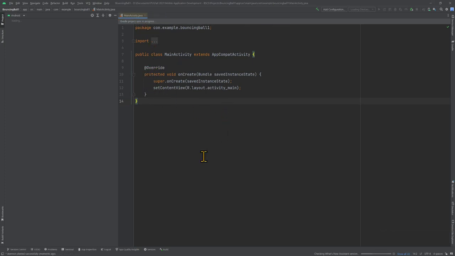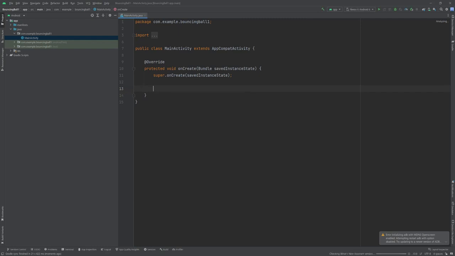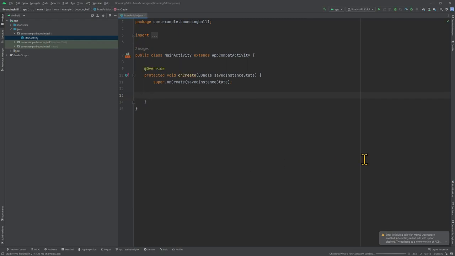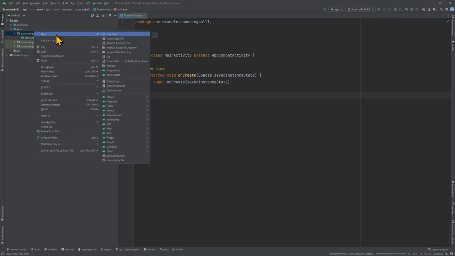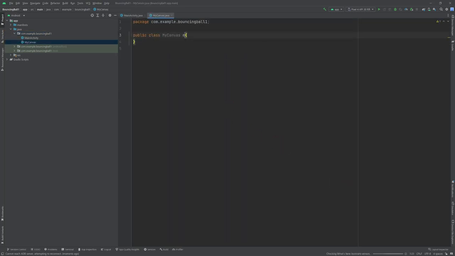All I need is this main activity file, and in this main activity file I also don't want to set the content, so I'm going to delete this line, set content view. Rather, I will create a new Java file in the project. Here you can see this is my package. Right click, new class file, and I'll call it my canvas. So this is my view or my canvas. This is my class, and it will extend a view.